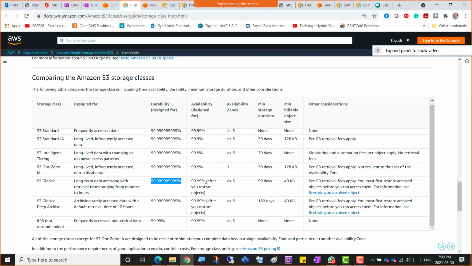For this one, availability is also good, 99.99% after you restore objects. So when you have restored objects from that long-term archive, the data will be copied for long term in 3 availability zones, and the minimum commitment you have to make is 90 days, 3 months, and 40 KB is the minimum size. Per GB retrieval fees apply here. They are keeping your data very, very cheap here for the long term.